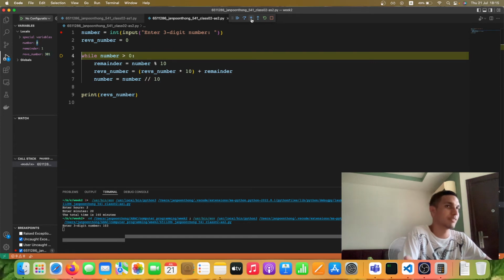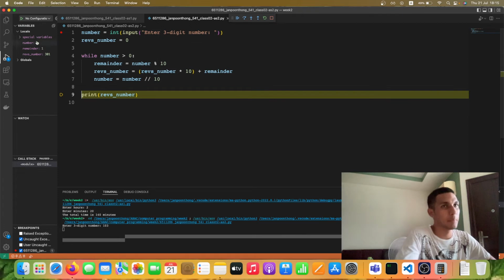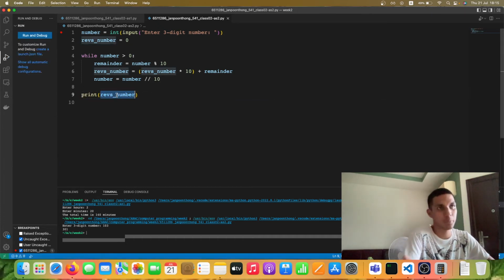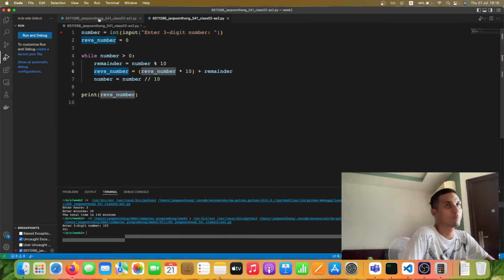And then you get the reverse number, which is 301. This is a little bit complicated, but I would suggest you rewatch my video again if you don't understand. Basically you are just doing a loop and a loop and a loop to reverse a number. And then finally you just print the number, because this keeps track of all the numbers, right? This one. Alright, so let's move to week number 3.